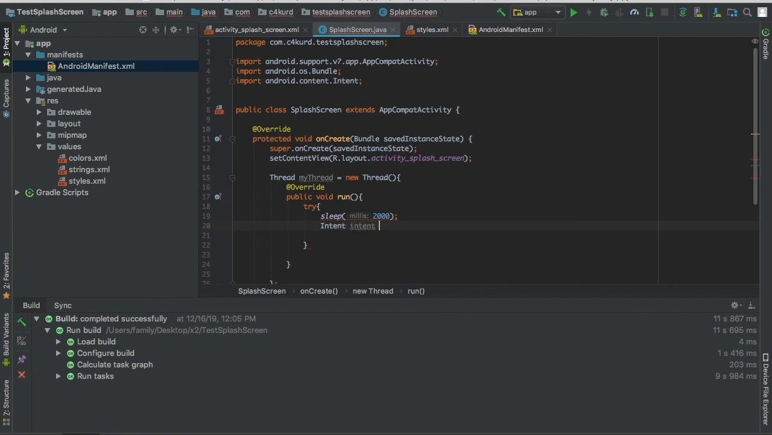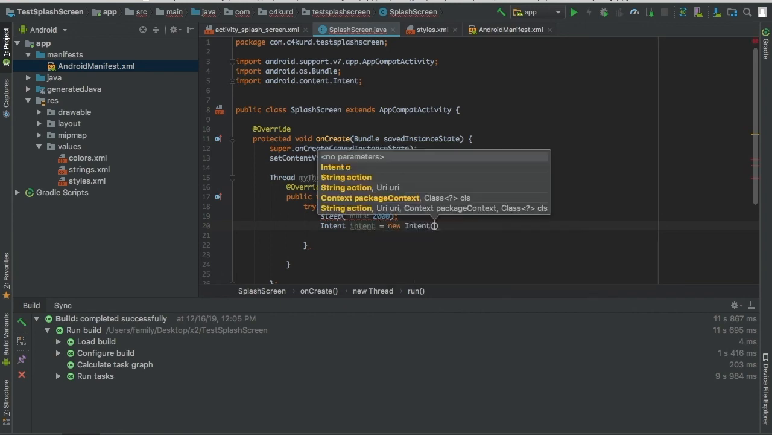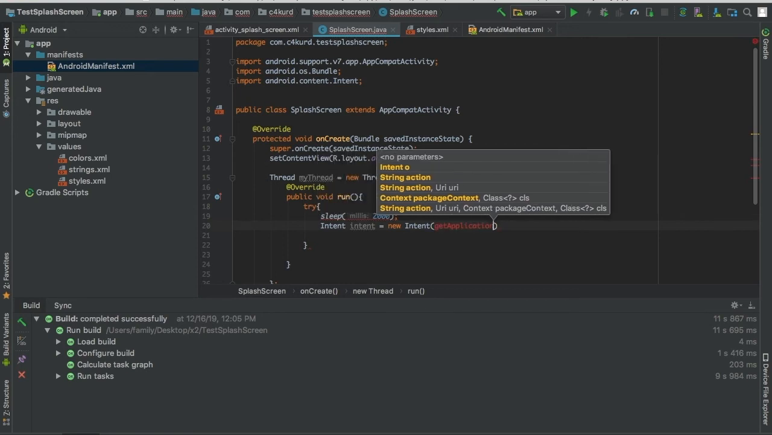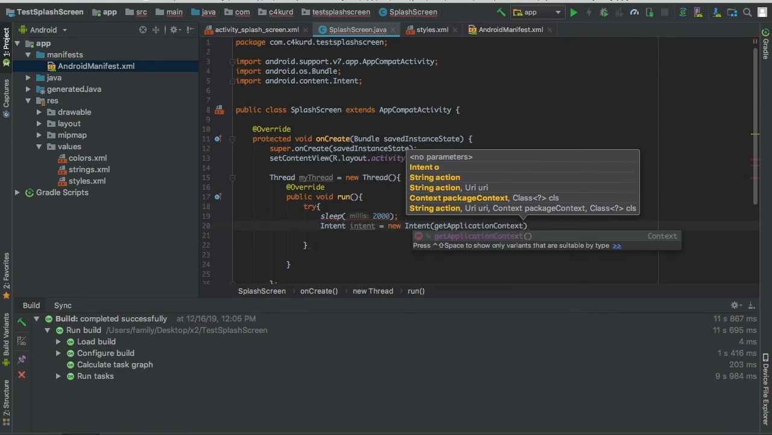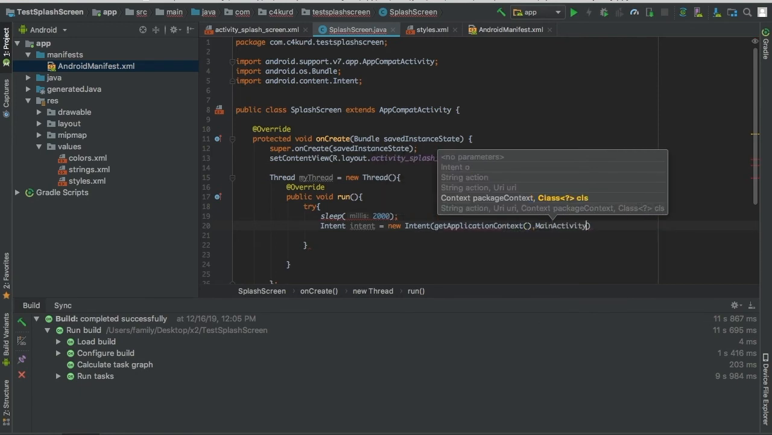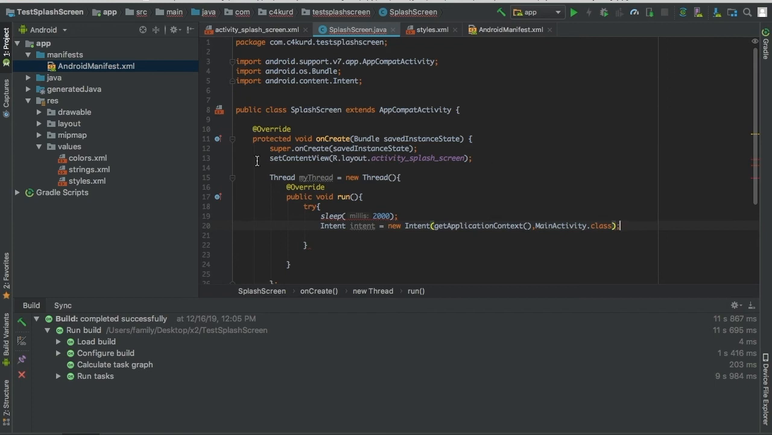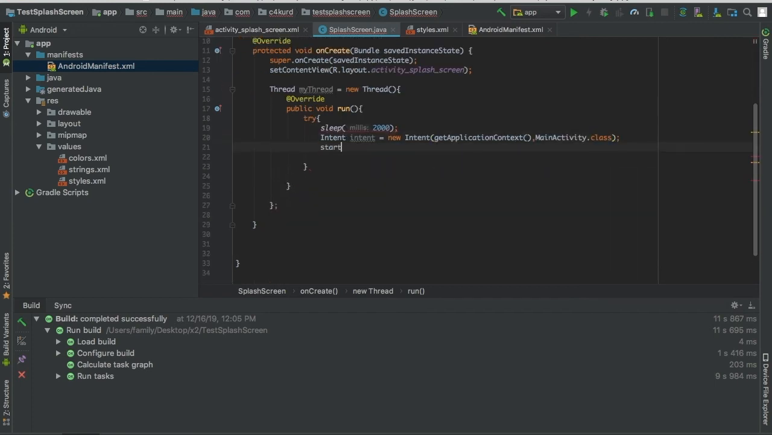Then we create an Intent, we're going to name it intent, a new Intent, which is going to get the application context. So get it from the application context, then make a comma for the MainActivity class. So after it finishes, it will go to our main activity class. Then we'll do startActivity with the intent, and after that it's going to be finished.